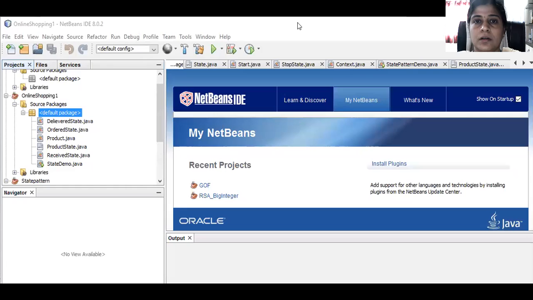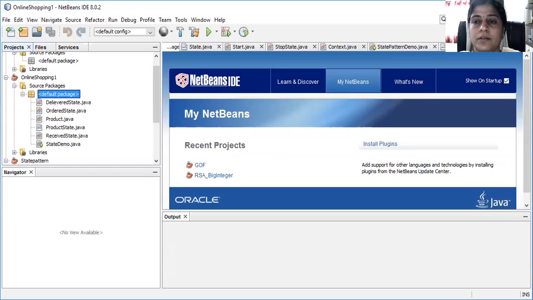So basically, I have used NetBeans here. Just check, this is the NetBeans interface.